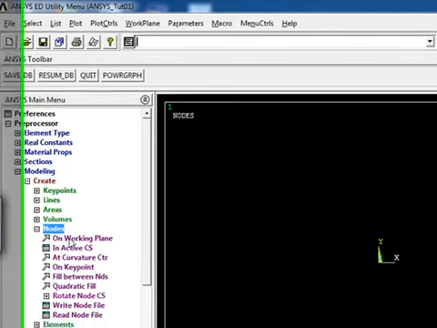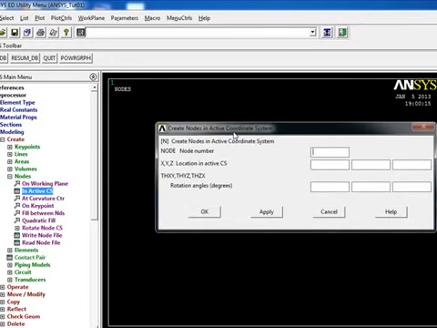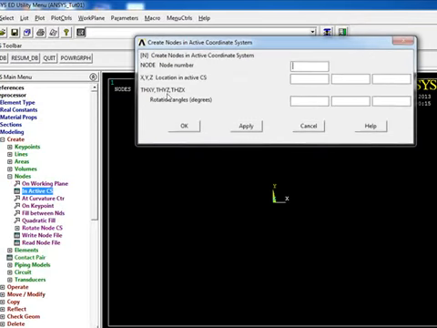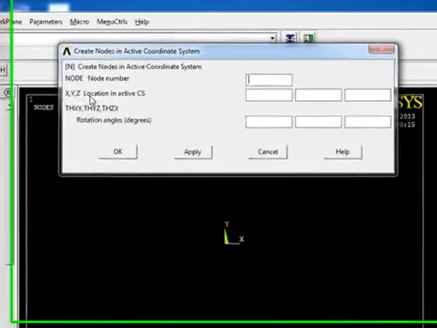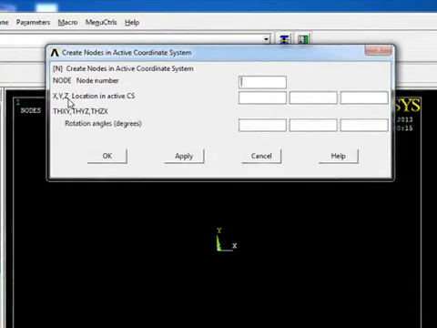So basically, when you click this in ANSYS, you have this window, and you can define the locations in terms of X, Y, and Z, and based on the coordinates that you give, ANSYS will generate the nodes for you. And the first option gives you the node number, which you can leave blank. This gives ANSYS the option to automatically number the nodes.